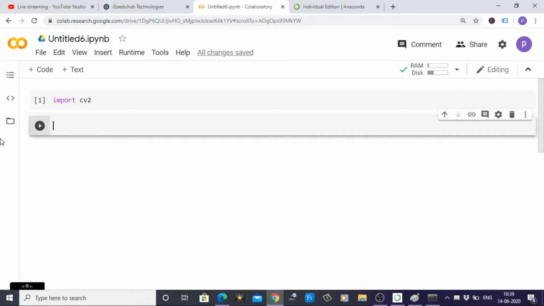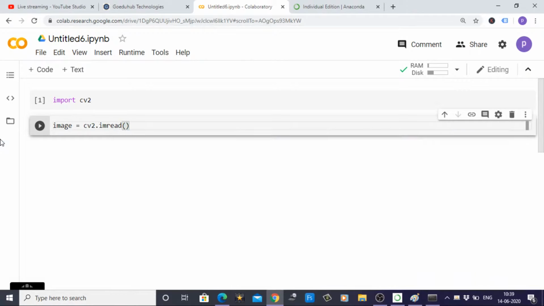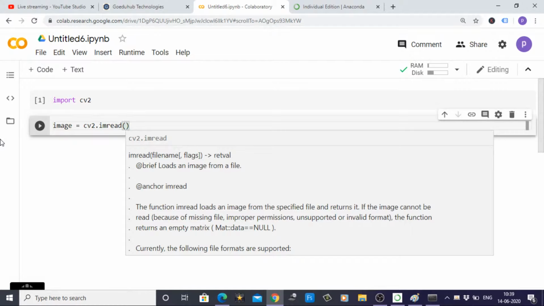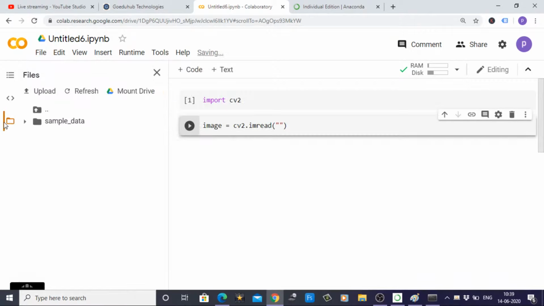Okay, I'm going to do certain image operations. So here I'm going to write image is equal to cv2.imread. Now I'm speeding up, guys. You need to do this along with me, so that we can do more things. Here I need to provide the path of the image. If you are working with Google Colab, there is the folder icon, Files, and you need to upload an image.